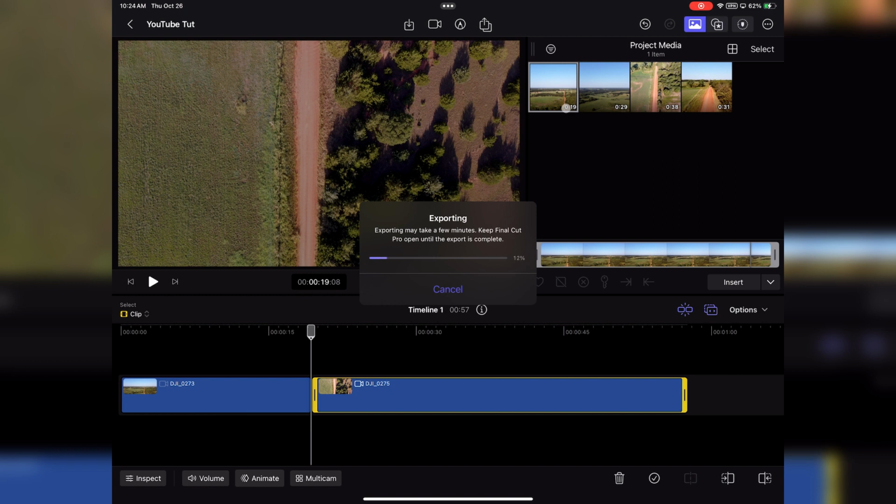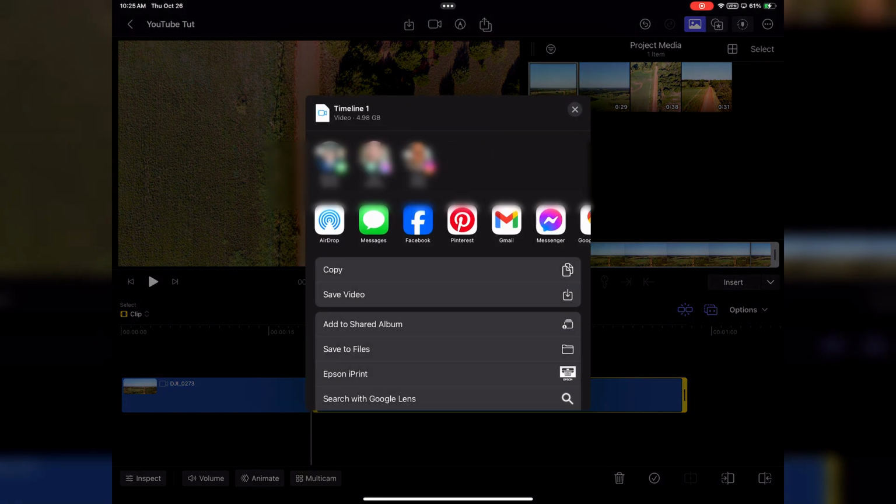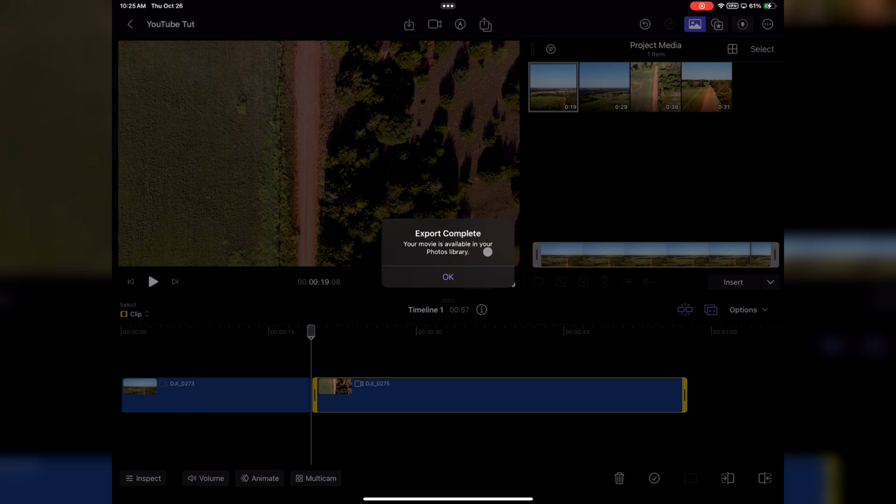This will take a little bit depending on your iPad. But I believe the M1s, man, they're fast, so it only takes a little bit to get this fully exported. Okay, we're wrapping up the export here. You can do this a couple of different ways. You can send it to somebody, or you can just click save, and it'll go into your files.